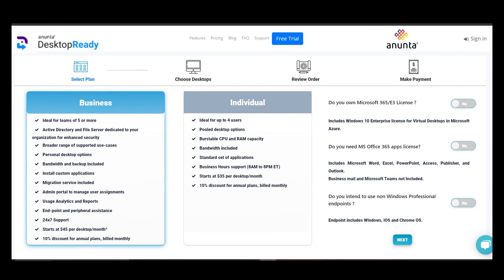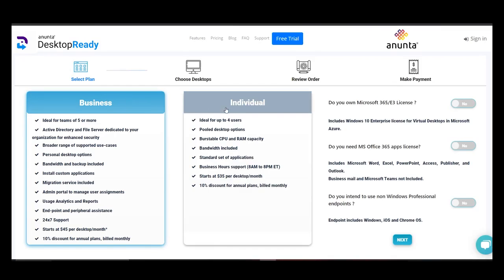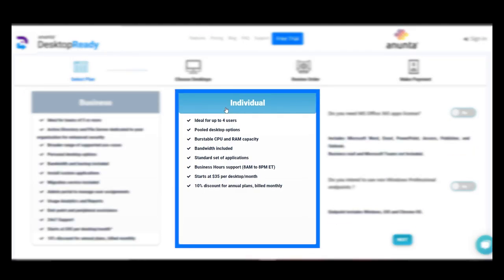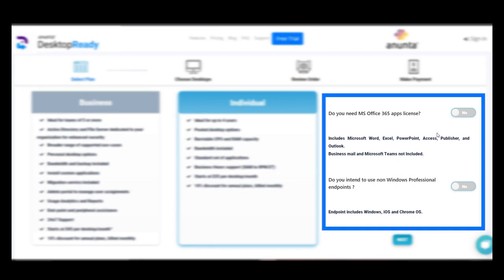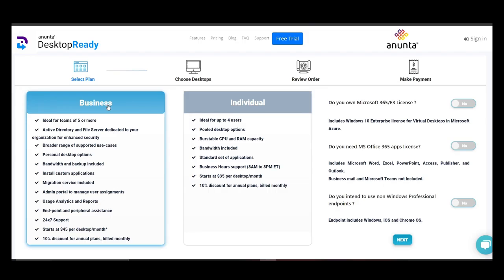We provide you with two options. Business for organizations with more than 5 users. It provides enhanced security and added features. Individual or smaller setup with up to 4 users. We provide the option to choose Microsoft 365 licenses and additional VDA licenses, or you can bring your own license, and we can help you integrate them.